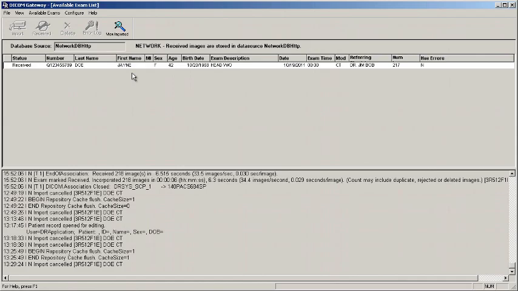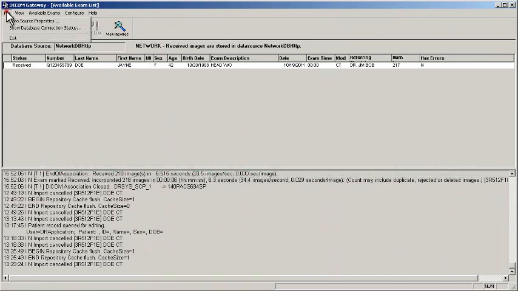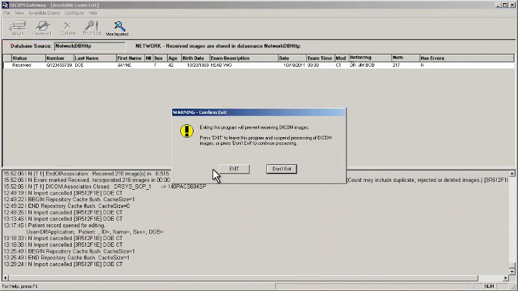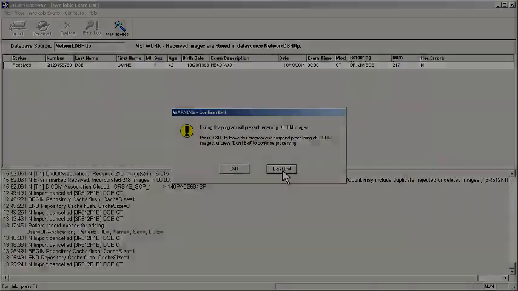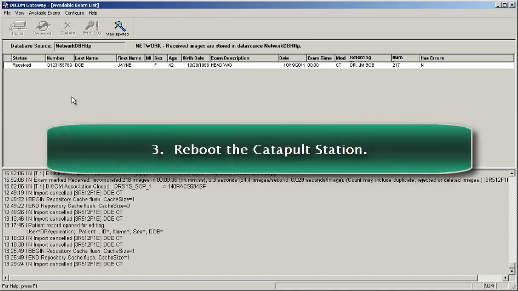If the gateway is up, it's never a bad idea to just reboot the gateway software, and to do this gracefully you would just go to File and then Exit, and then you would just click on the Exit button here, but we don't want to exit. So if you've checked that the gateway is open, if you've rebooted the gateway and it's still not working, the only other thing you can do before calling the PACS team would be to reboot the PC completely.